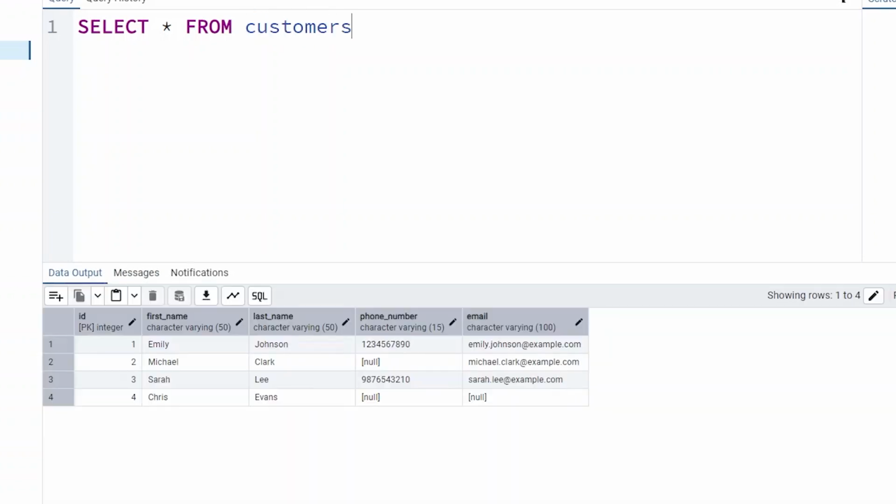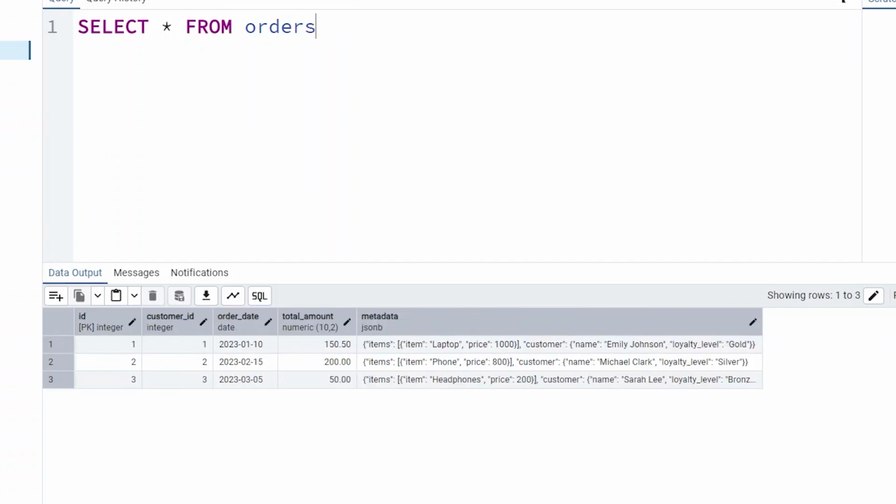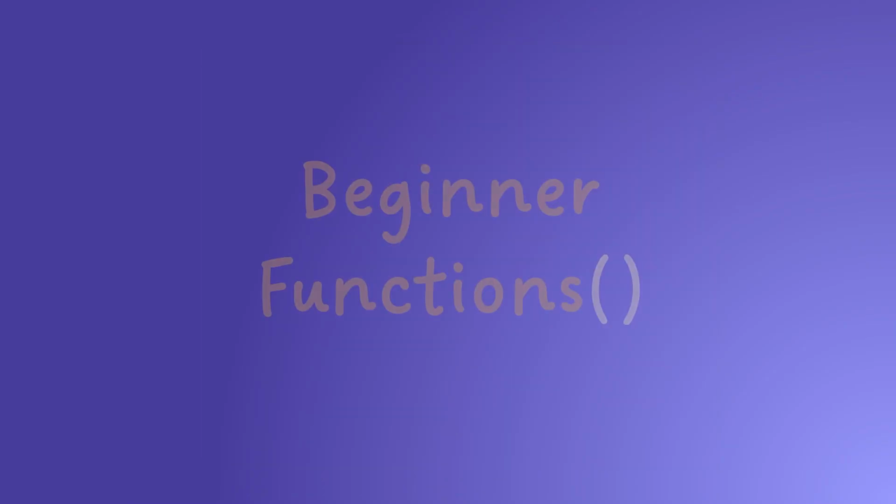Here we have the customer ID, first name, last name, phone number, email, and then finally we have the orders table. In the orders table, we have order ID, customer ID, order date, total amount, and metadata. So using these 3 tables, we are going to learn the 10 SQL functions. So let's get started and look at the first 3 beginner functions that we have.